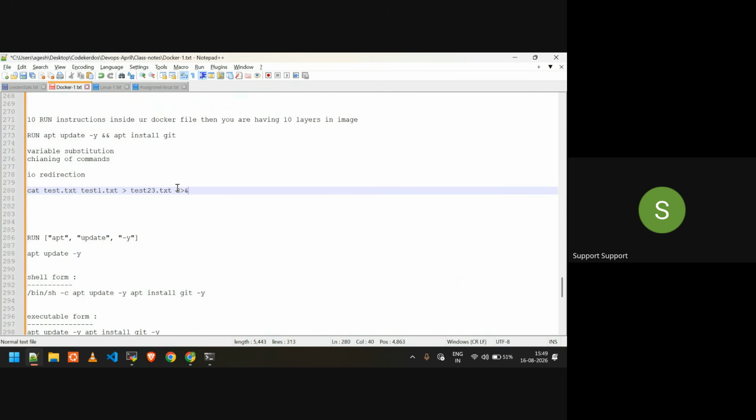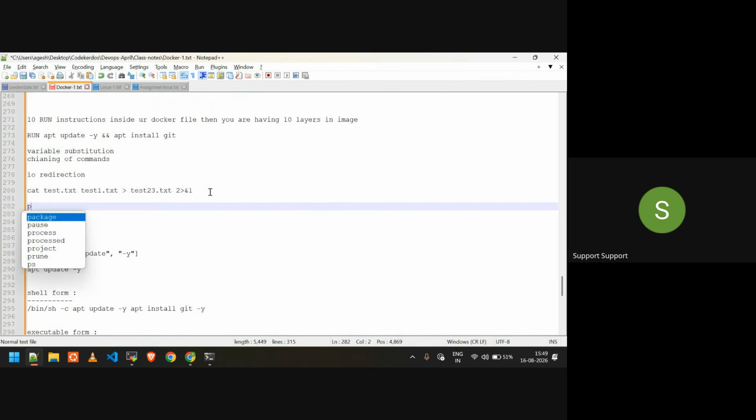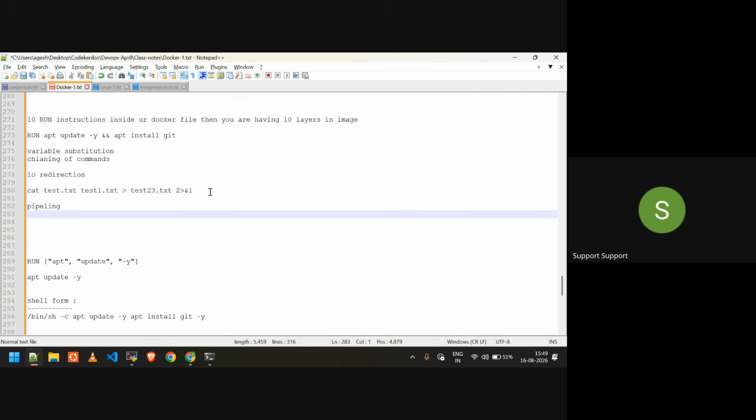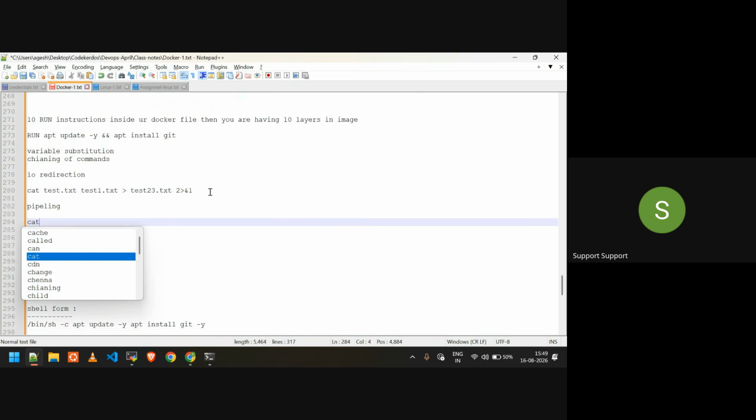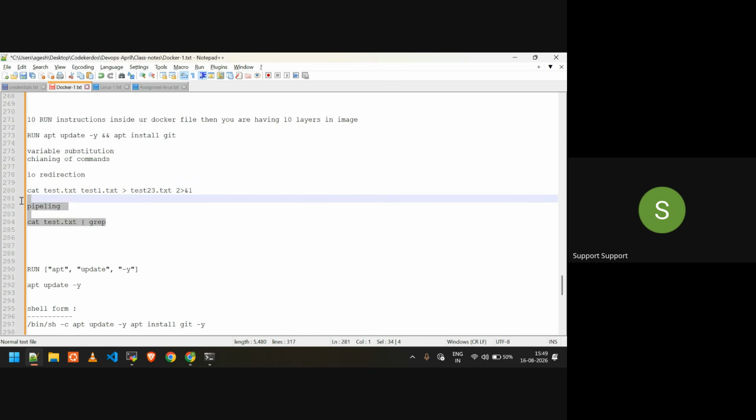This is the feature of shell. Another is pipelining, where you can use the output of one command as the input of another command. With the same example, I can take test.txt and grep something, this is piping. This is also a feature of shell.